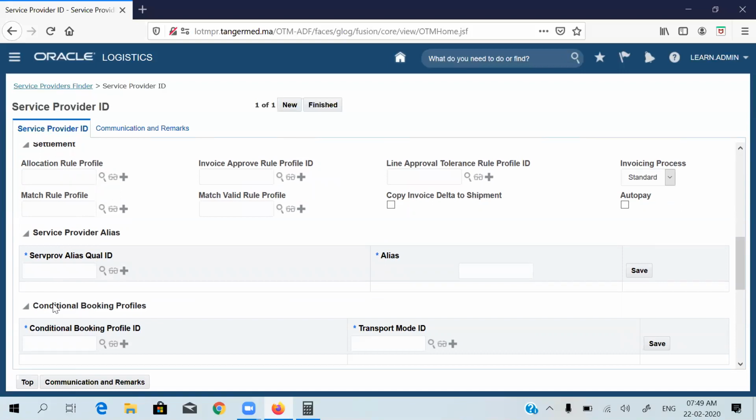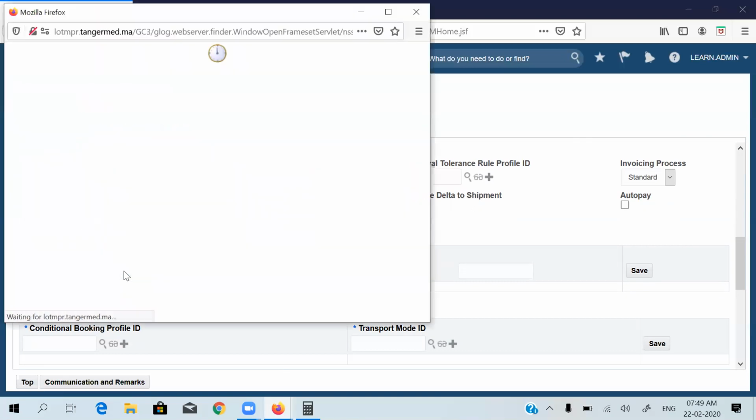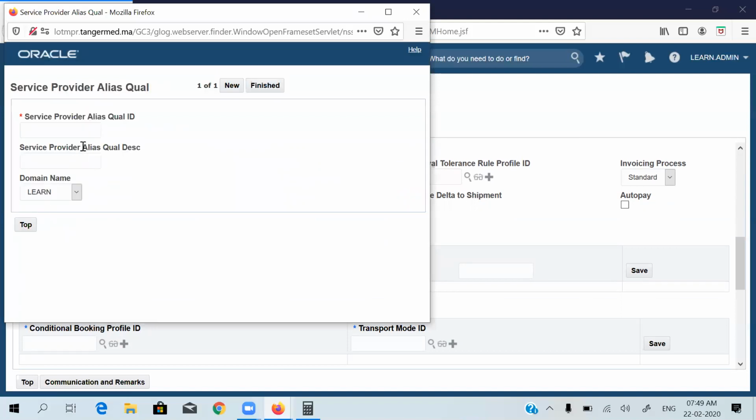Now what is the service provider alias qualifier ID? Alias means, I would say, an alternate name or alternative name. So alias is nothing but, I will say, Ruan Logistics. The name I created on top, I said US Ruan Logistics, but his alias is Rowan Logistics. If you have a different alias name, you will give it.